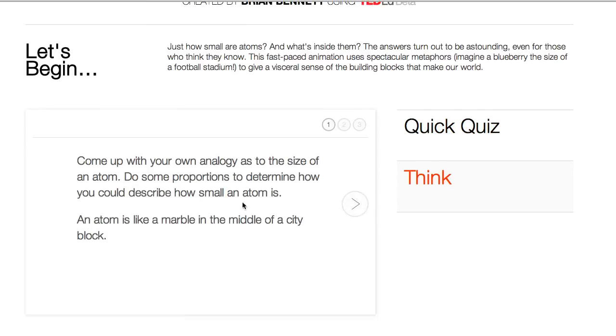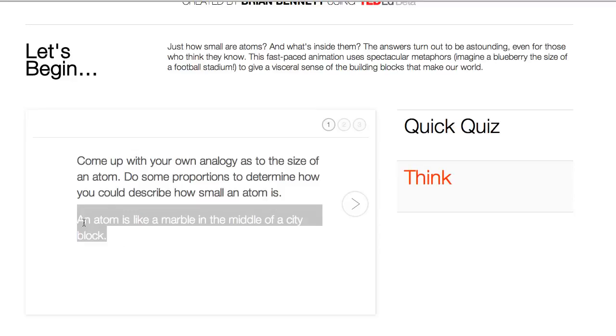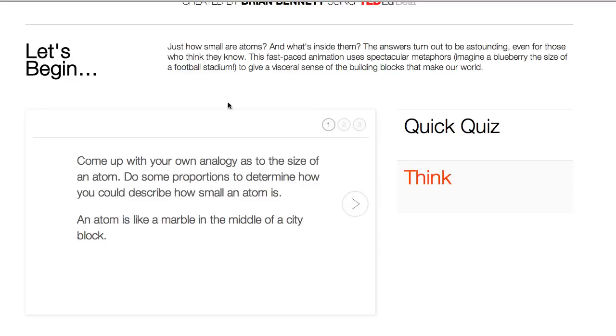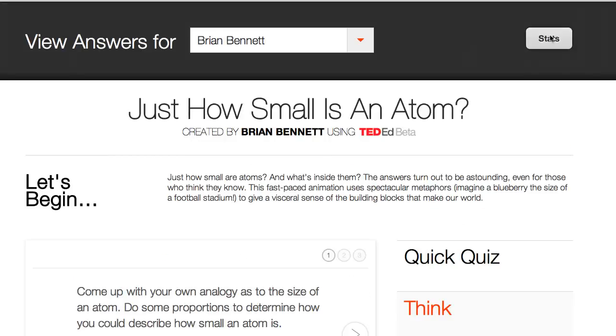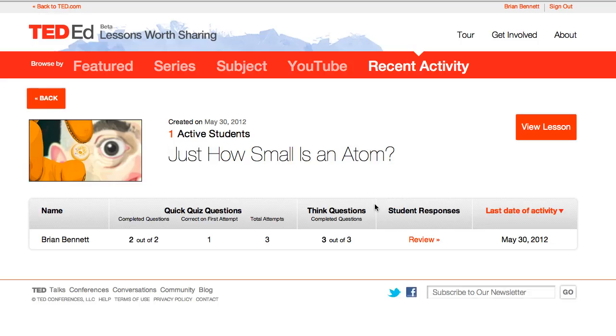For each of the questions, the question is here on the top, and then my response is down here on the bottom. Now remember, this is still in beta, so some of the format may change as they get feedback from teachers and other people using the system. It also gives me the last date of activity. Today being May 30th, that's the date that shows up.